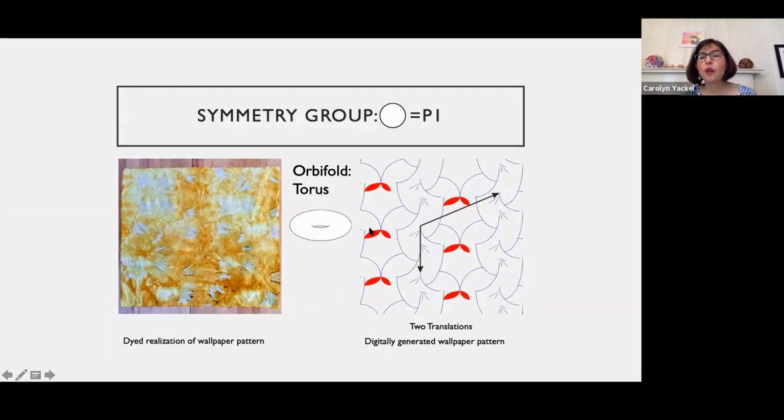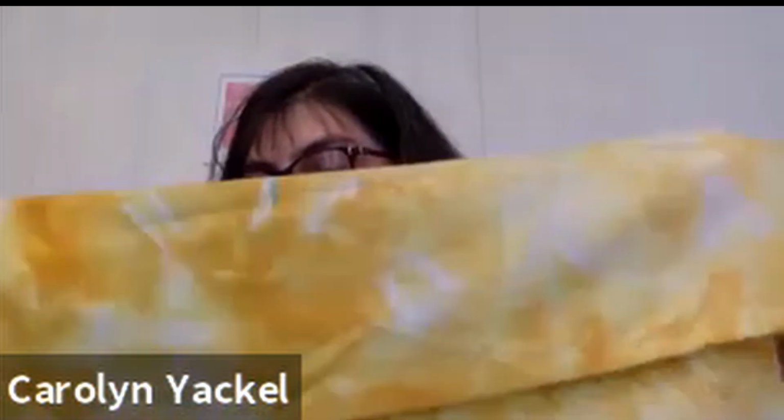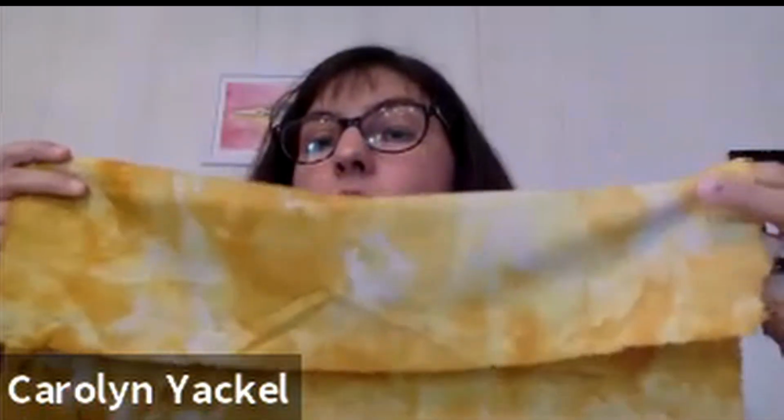like if you're just watching the red part of this digitally generated wallpaper pattern, this red part goes here according to this black vector, and this red part goes here according to this black vector. So you can kind of see what's happening. And to make the torus out of a piece of cloth maybe it takes some thinking about. I have to thank Sabeto Matsumoto for a good explanation of how to do this.